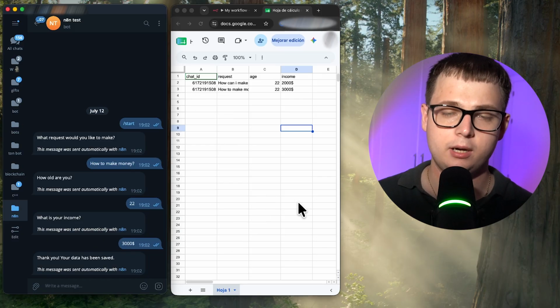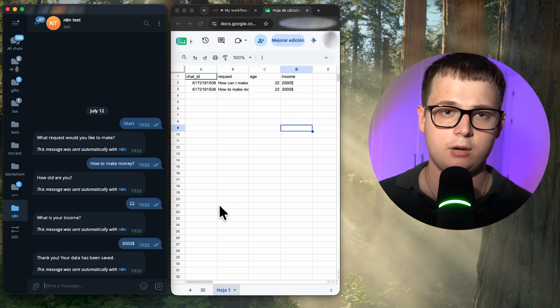I hope this gives you a clear understanding of what AI automations are and how they work with n8n.